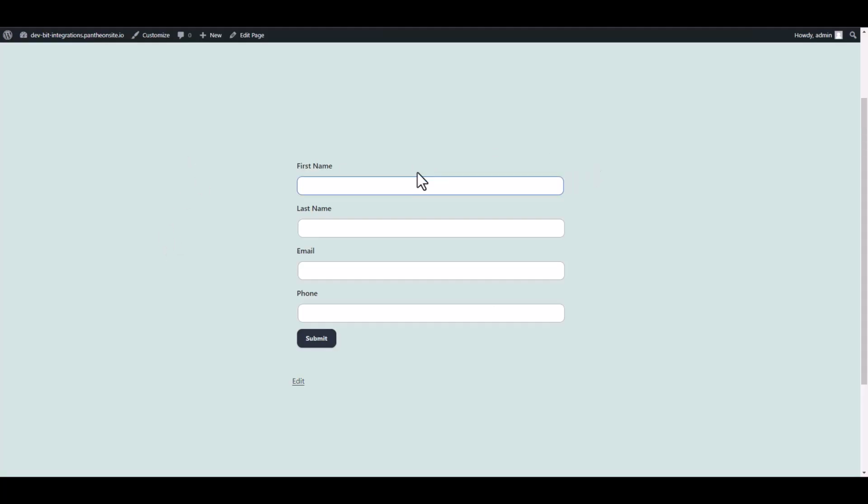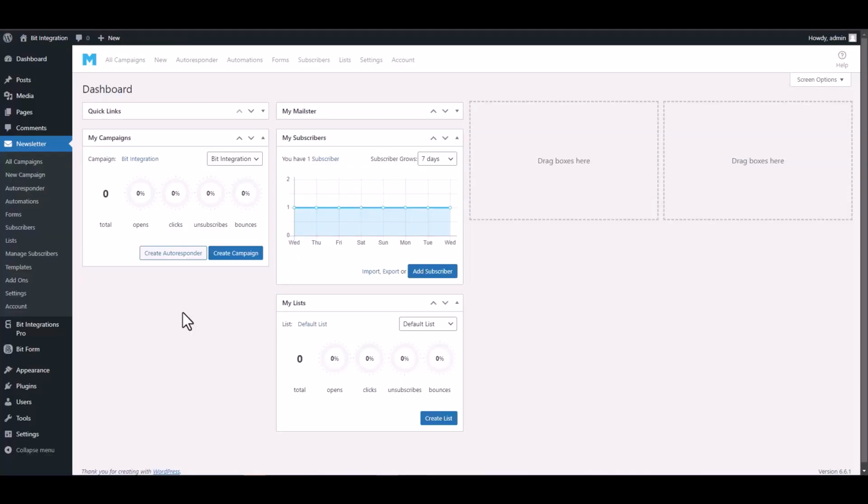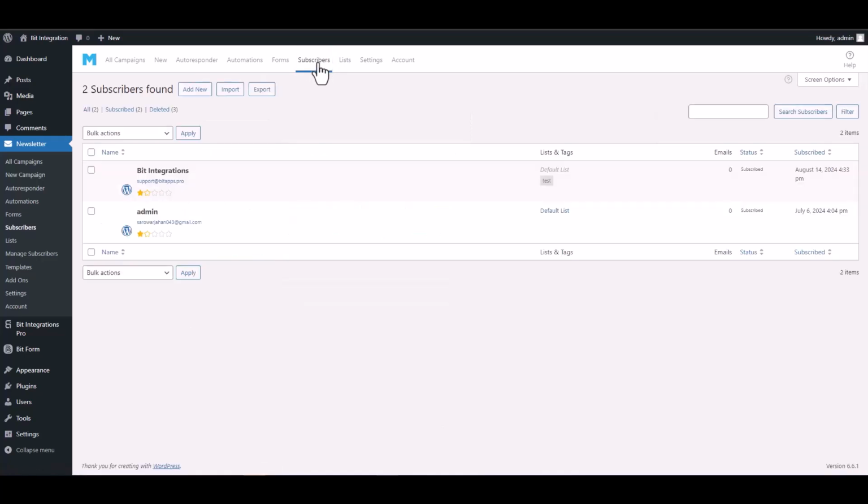Let's submit a form. Submit the form. Then go to the Mailster dashboard and click on Subscribers. Here you can see that the data has come successfully into the Mailster subscribers.